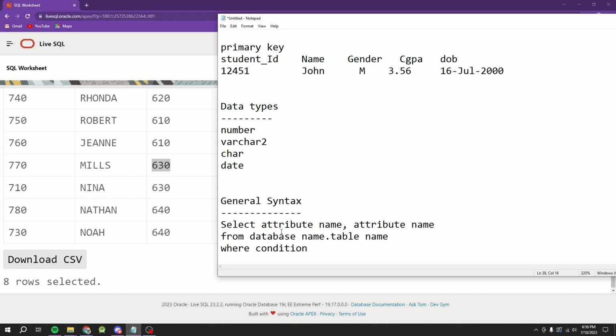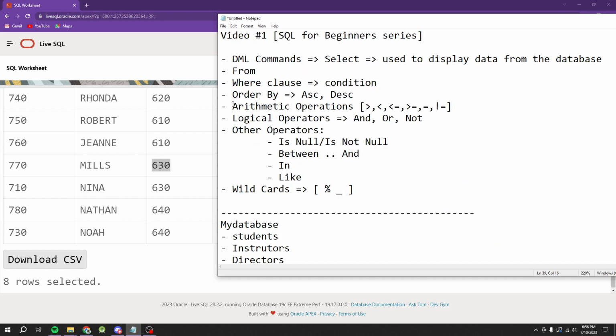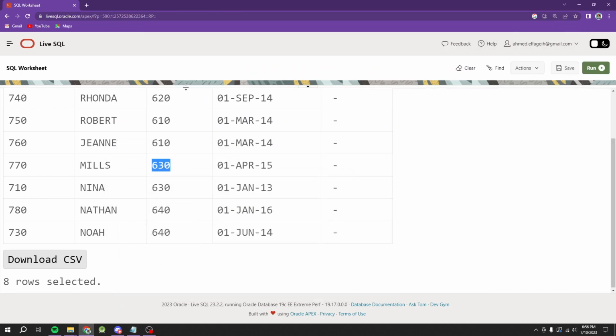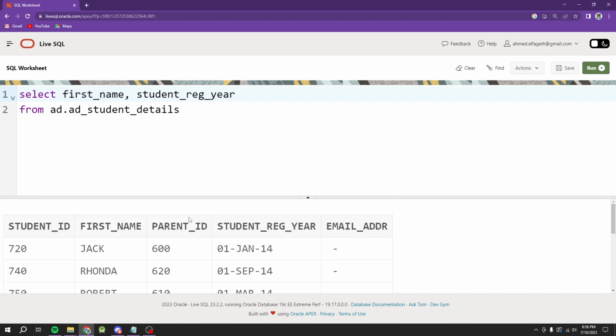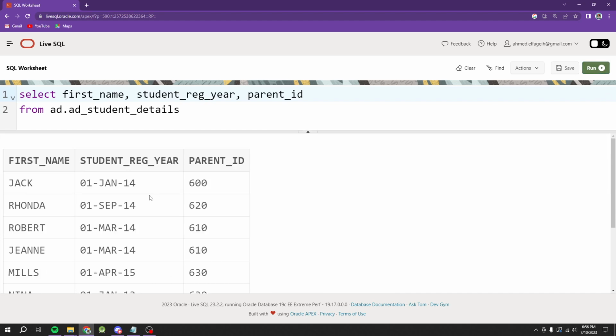A condition, and in these conditions you will use what? You will use arithmetic operators: greater than, less than, greater than or equal, less than or equal, equal, and not equal. So here, if I want to display the first name, the registration year, and also the parent ID from the student details, and I run it, this is the output that I get.